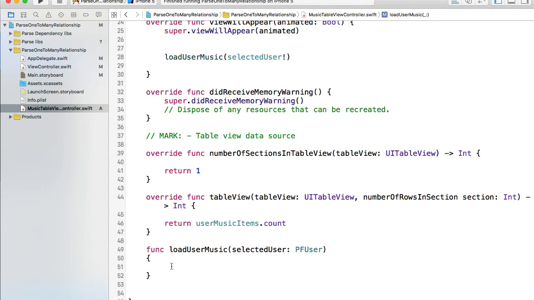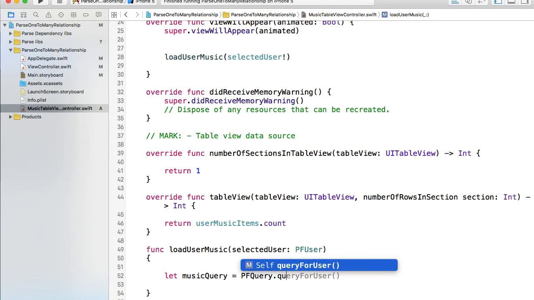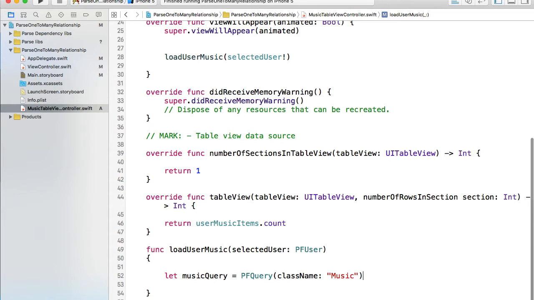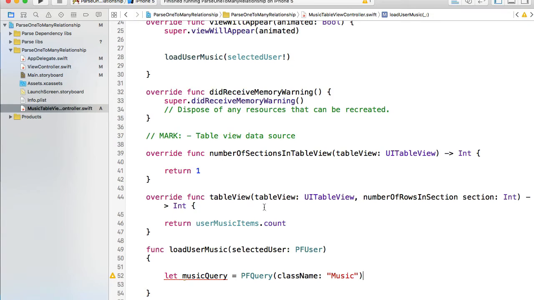Okay, and again, very similar to our previous example. First of all, we need to create a music query, which is going to be of type PFQuery, and we will query a class. We will query a class named music. Right? Let's go to our Parse and check what the table or class name is: music.